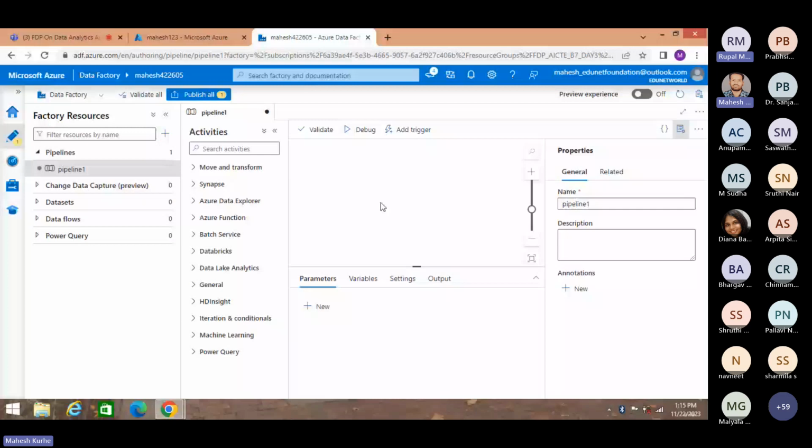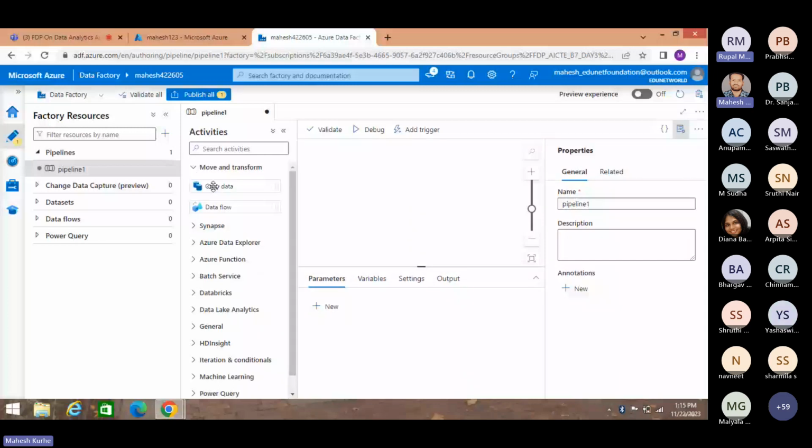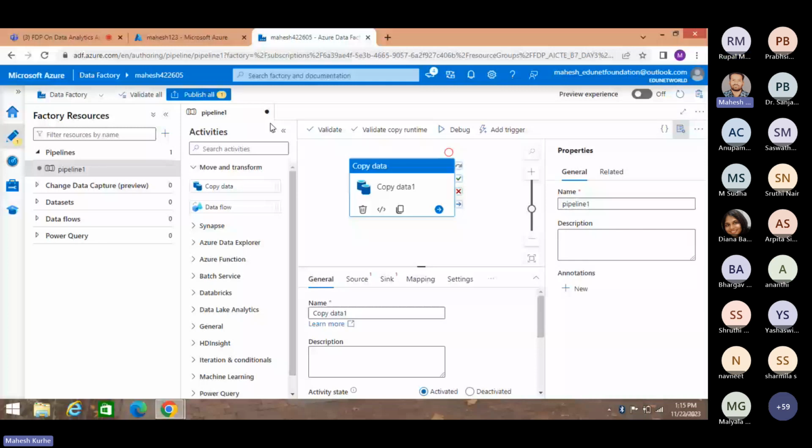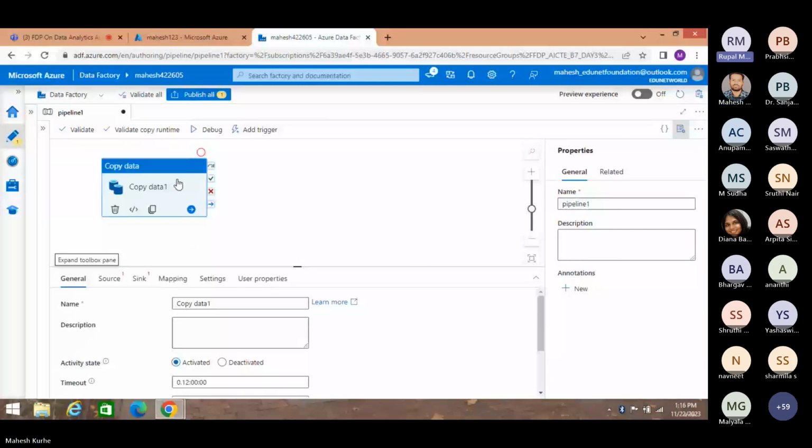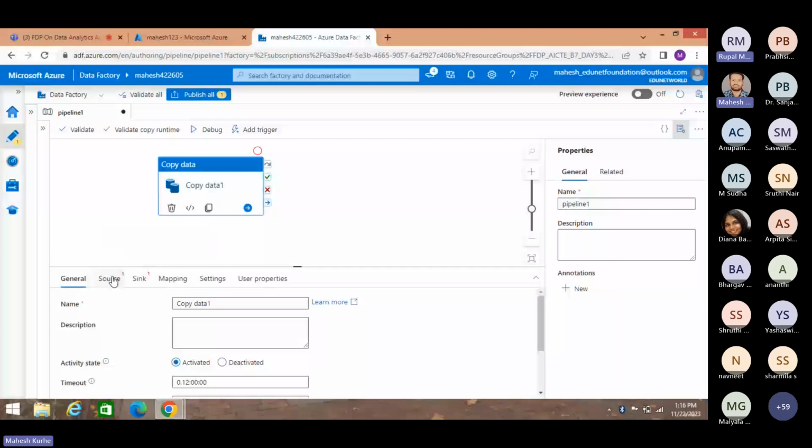Now let us create one copy data activity. So this is the copy data activity. Let me minimize these things. Now let us give some source to this. Let us create a new source.